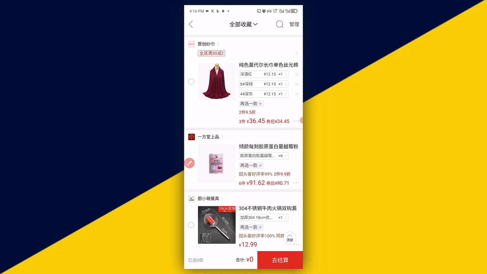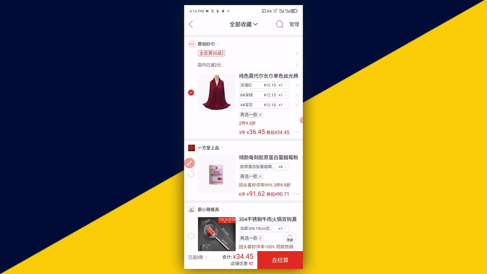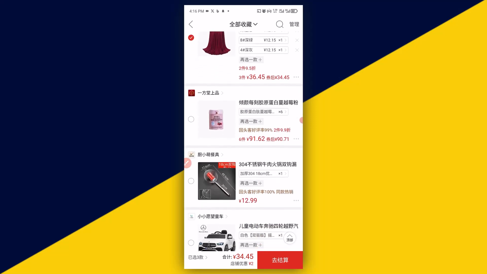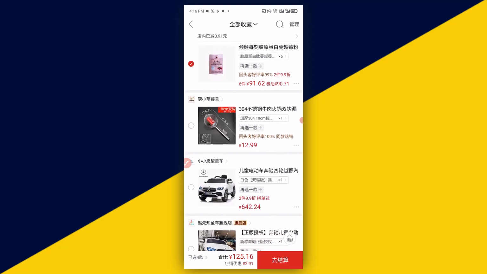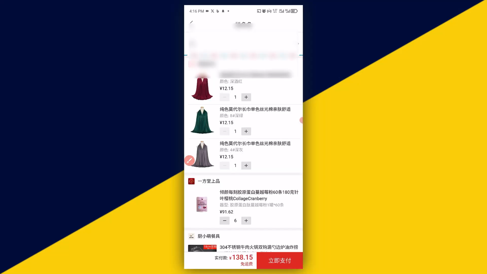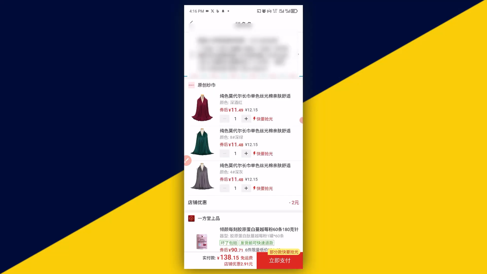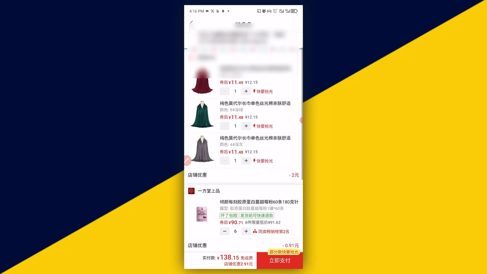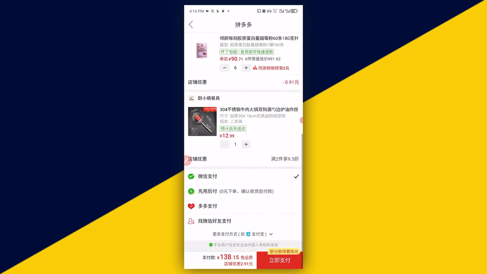What I'm going to do is select the first one, then scroll down, select the second one, and scroll down, select the third one. Having selected all the stores, the next thing I'm going to do is to click on here to proceed to checkout. Just like so. From the checkout right here, you can check all the product details. Scroll down and choose your means of payment.